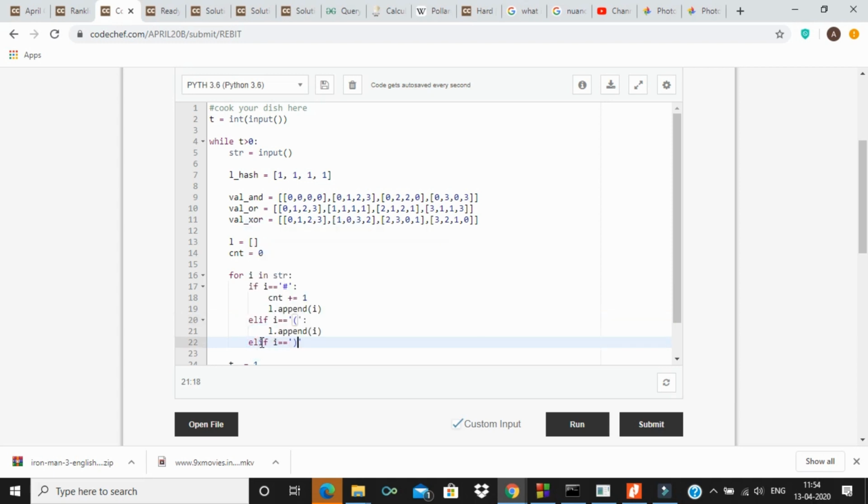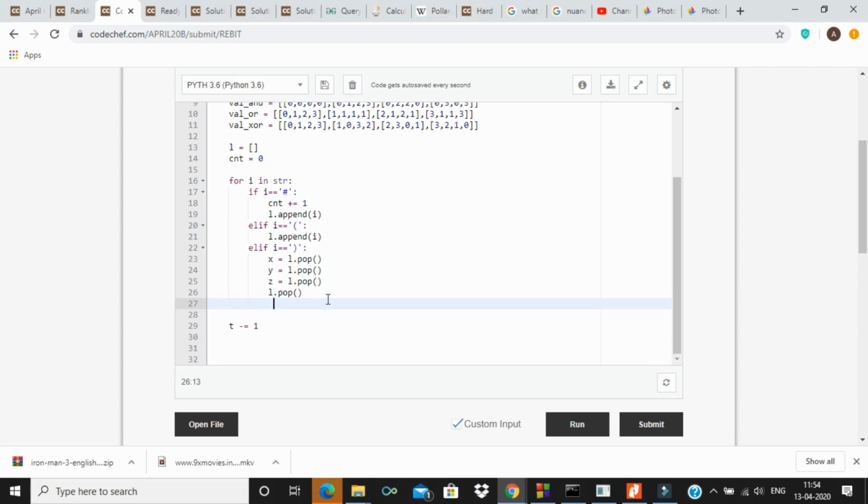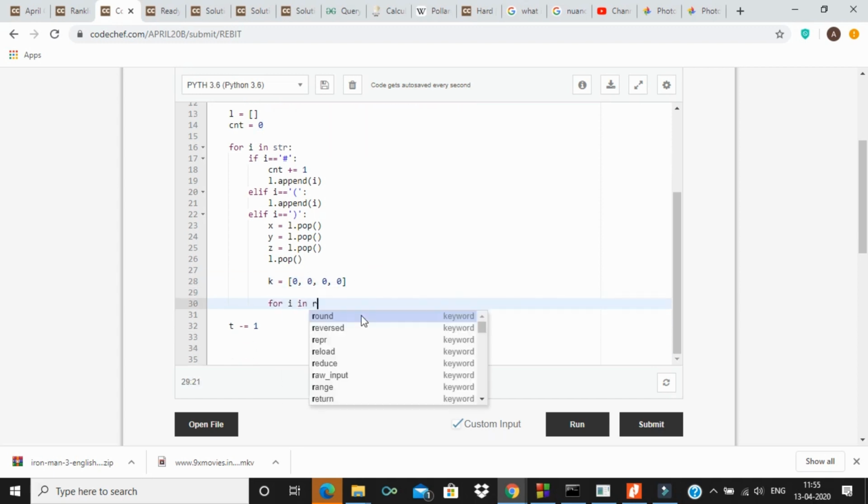And if I is a closing brace, you know what we need to do, we need to take some variables x, y, z to represent and store the elements of the list, and the last element which is popped will be the opening brace, which is not of any use for us, right? Now to evaluate this expression containing this opening and closing brace, we will keep a list k which will store how many times 0 is the value of this expression, how many times 1 is the value of this expression, how many times 2, and how many times 3, where 2 and 3 represent small and capital respectively, right?